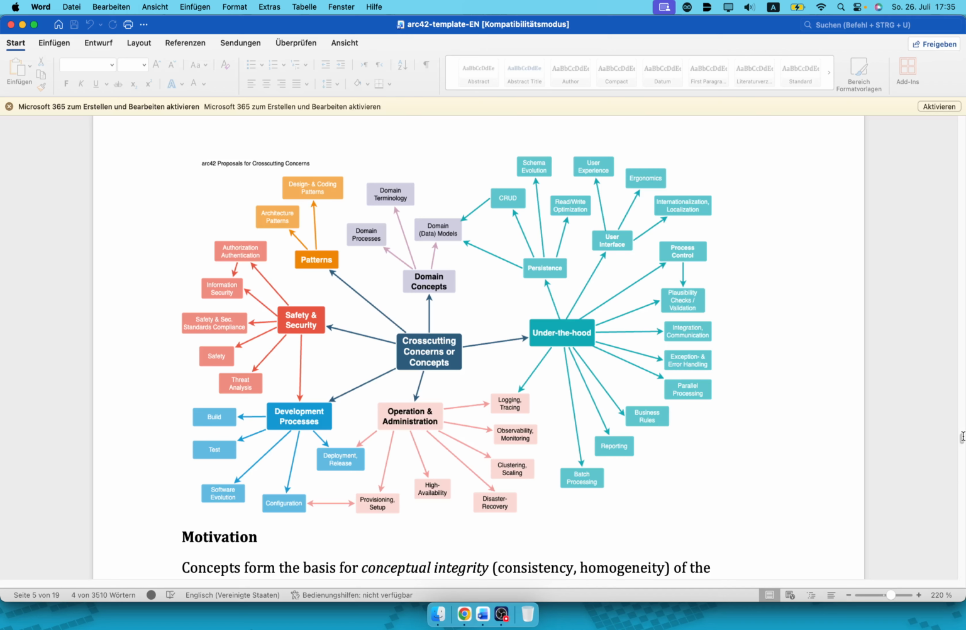You can also see that these are cross-cutting. That means, for example, the domain data models are related to persistence and also related to domain concepts, such as ubiquitous language. The data model reflects the business language. And likewise for logging and tracing, as a technical, under-the-hood detail that is also related to operation, DevOps, and administration.